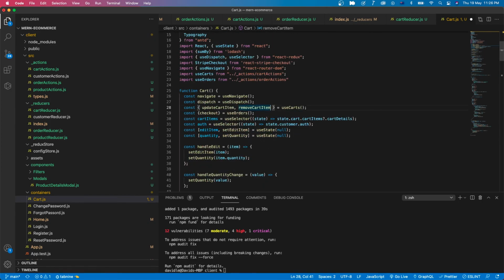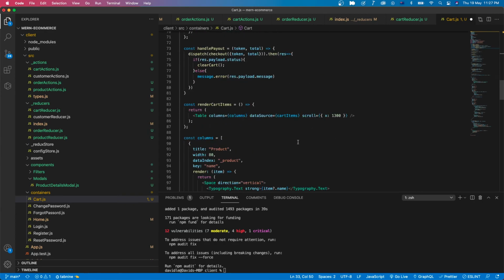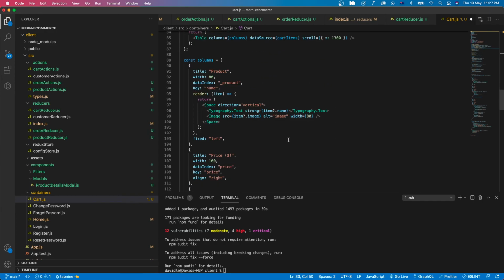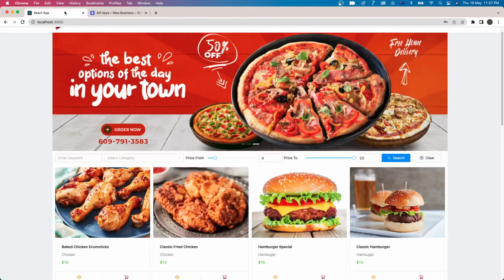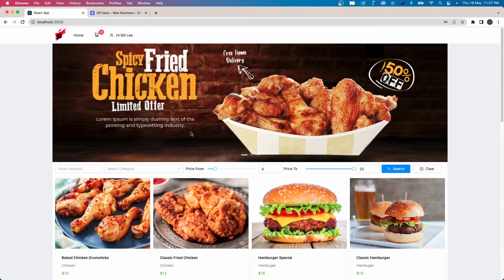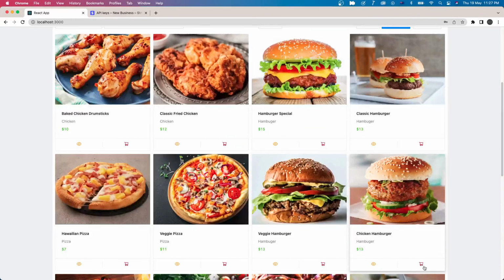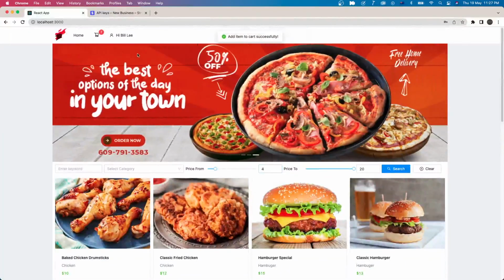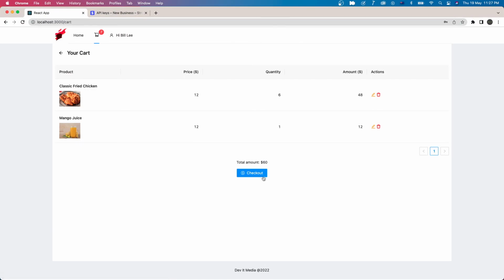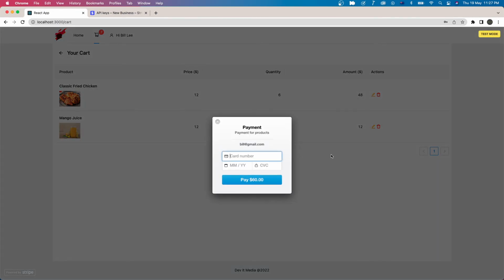We need to include the clear cart action in the use cart. And now let's save the file and open the web browser. I will add one more item and go to the cart page. So we got the total amount $60 and I click on checkout.